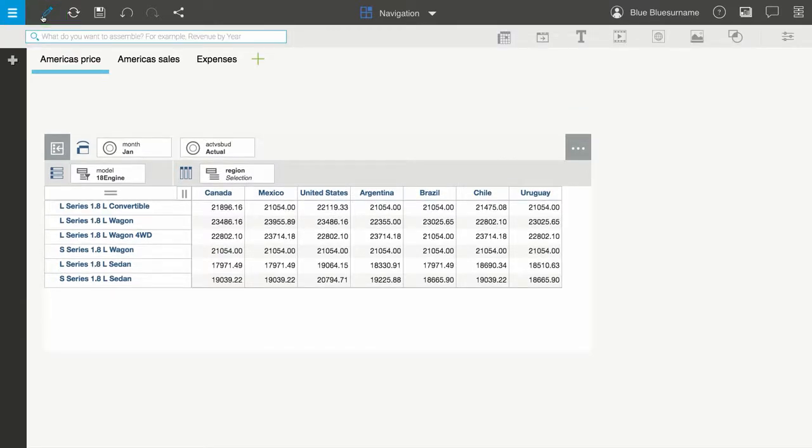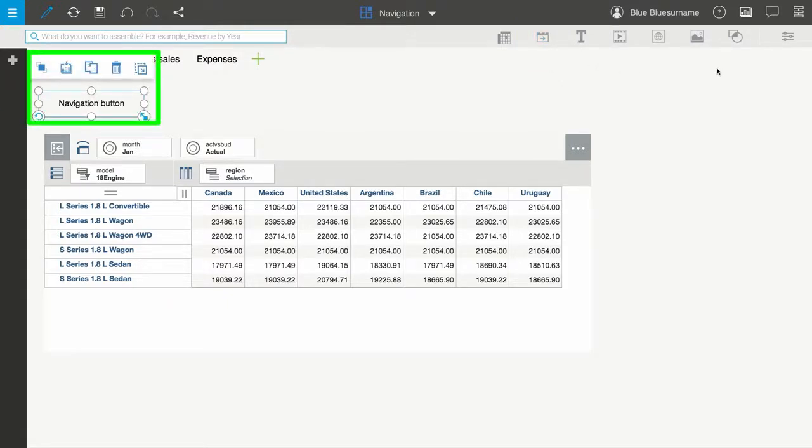I'll now be able to click the button icon located in the dashboard. We can see that a new navigation button has been inserted at the top of the sheet and is selected as the active object. I want to change some of the navigation button's properties, so with the button still selected as the active object, I'll click the properties icon.